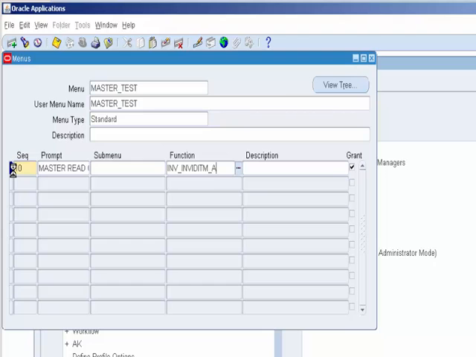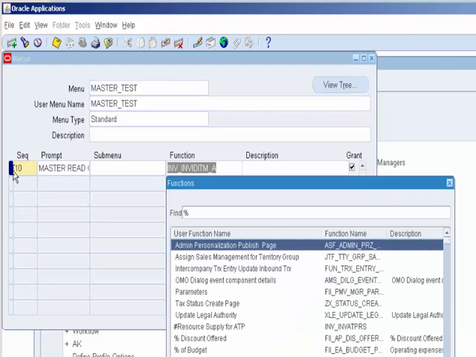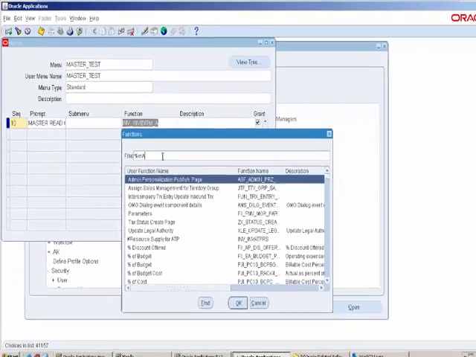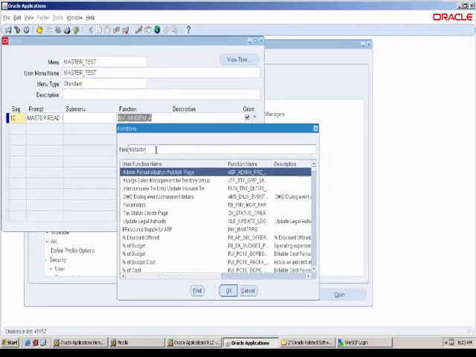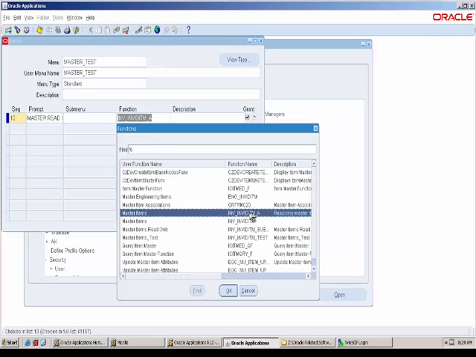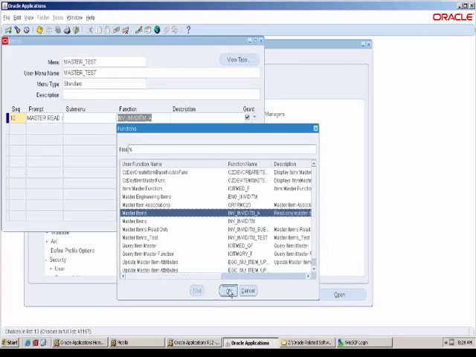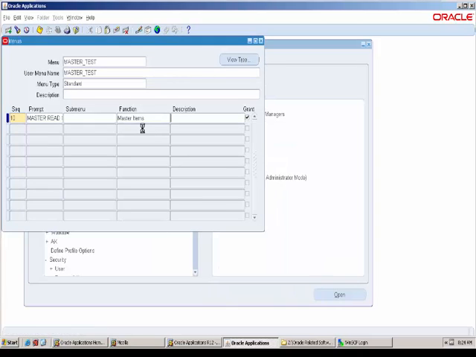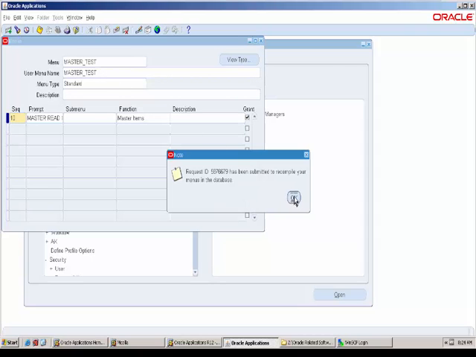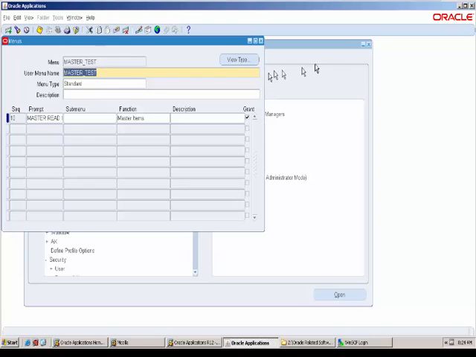You need to give the user function name, so then only you will get it. It won't find otherwise, so you need to type some master items. You will get a list of functions which have the same name. So here I have, just click on OK, so that you will get that function. All you need is just hit save, and the system will run a program. It's a concurrent program.